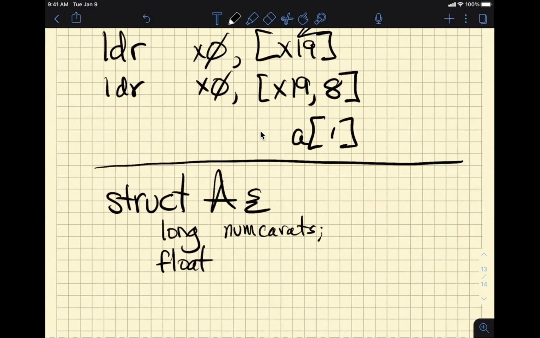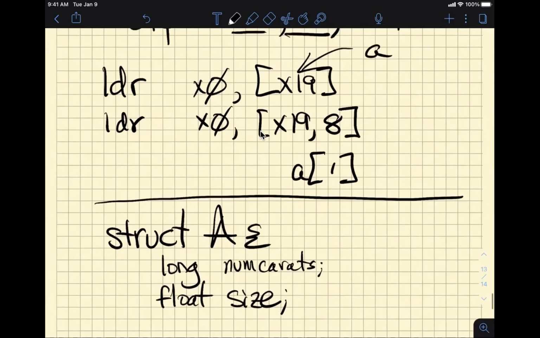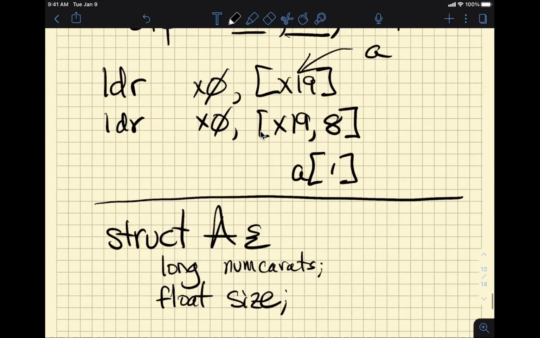So on that LDR, X register 0, comma, X register 19 offset by 8 bytes, would A1 be stored? It would only be one of them because it's a load of a single register. So would A1 be stored? Correct. Okay. Yes.